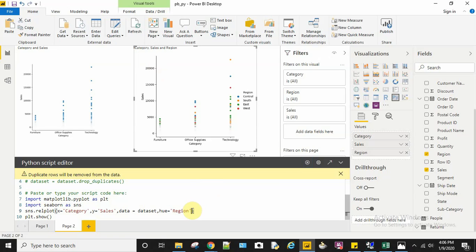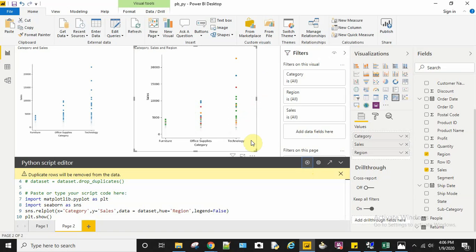So if I don't want to see this legend, what shall I do? For that I can use the legend parameter. Here I'll use the legend parameter and I'll set it to false. If I do that, I can see that the region legend which is being displayed here will no longer be visible, although the color coding remains there.